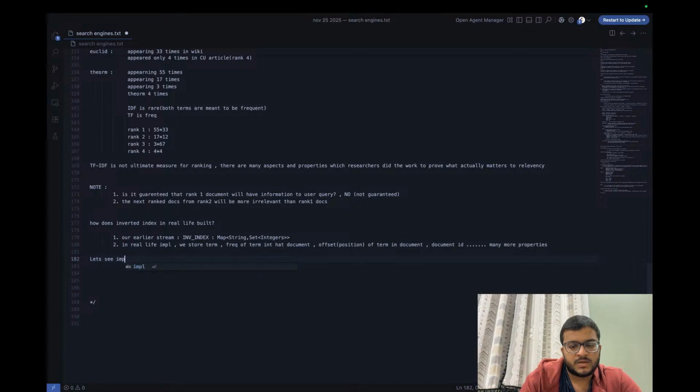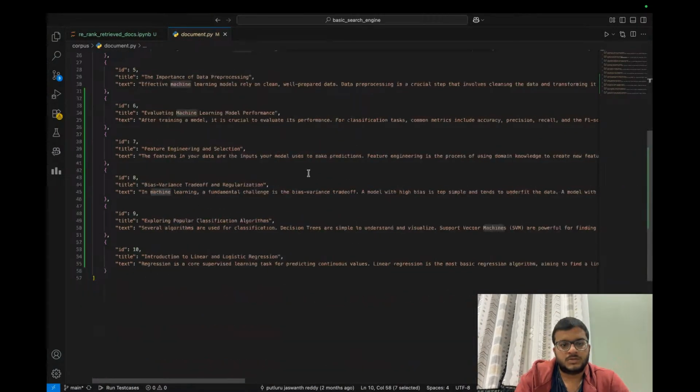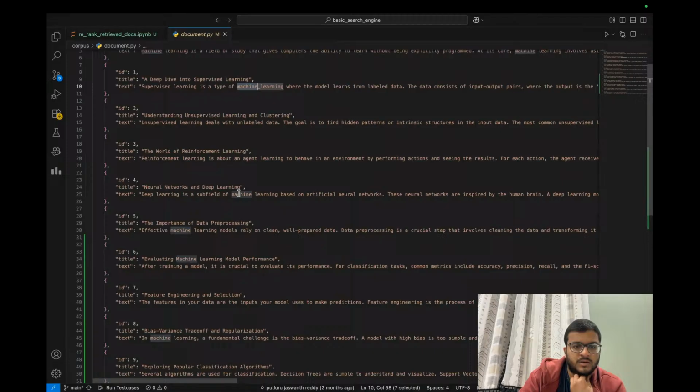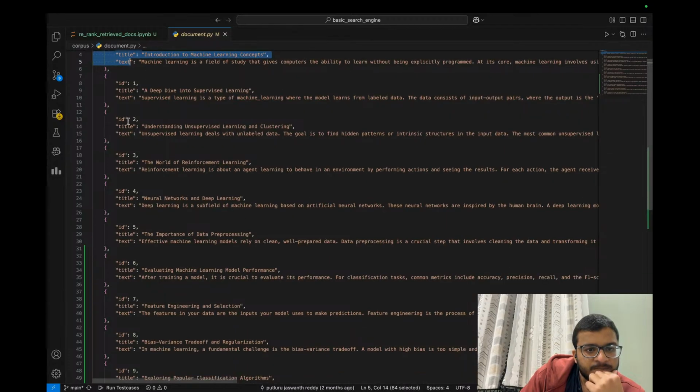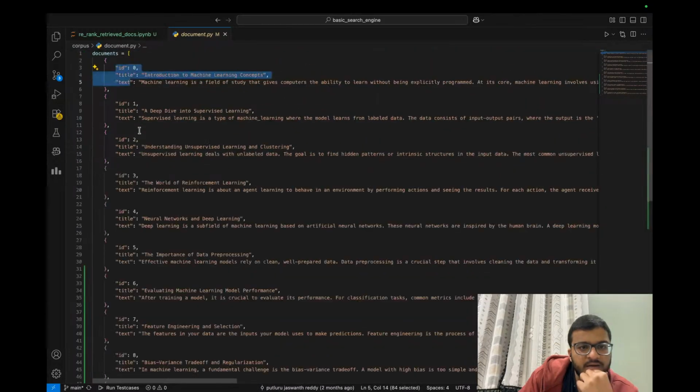Let's see the implementation, right? So this is our document. I have shown this in our previous stream also. It's a list of JSON objects with some keys and values, basically ID, title, and text.